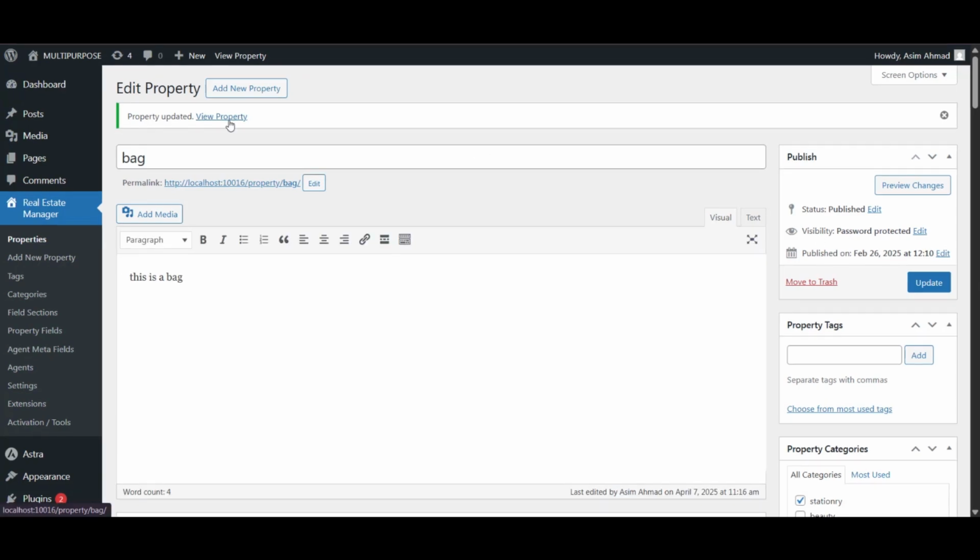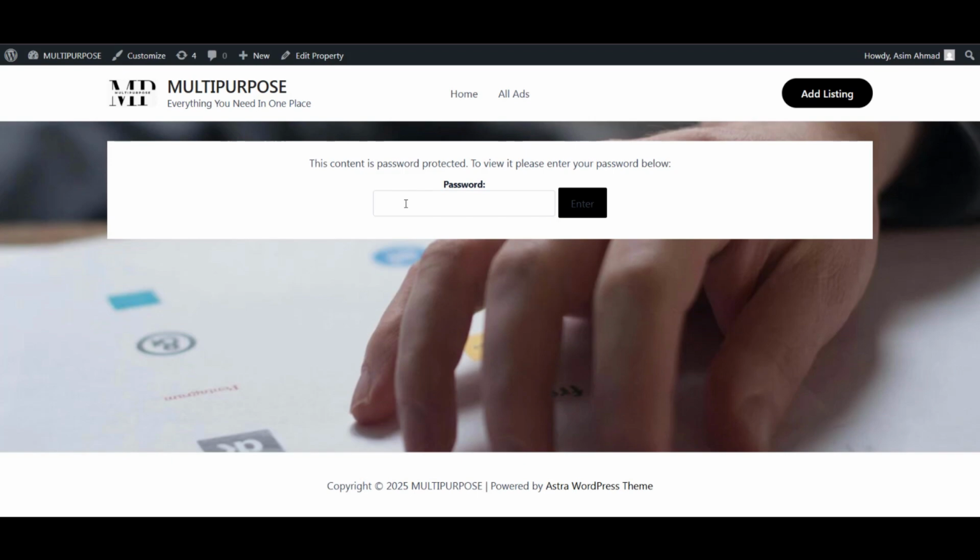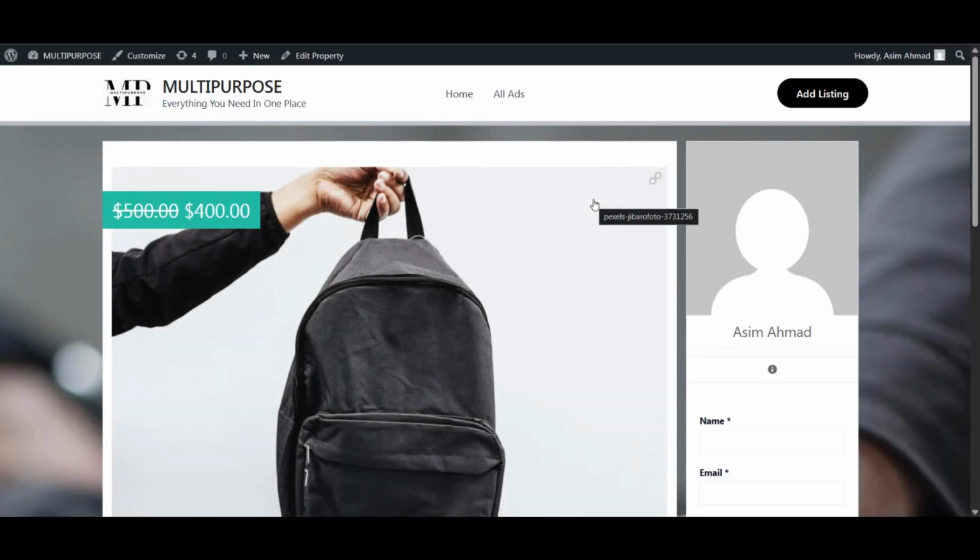Now, let's see how this looks on the front end. We visit the property page as a user. Instead of displaying the listing details, it asks for a password. We enter the password we set earlier and click Submit. The full property details are now visible.